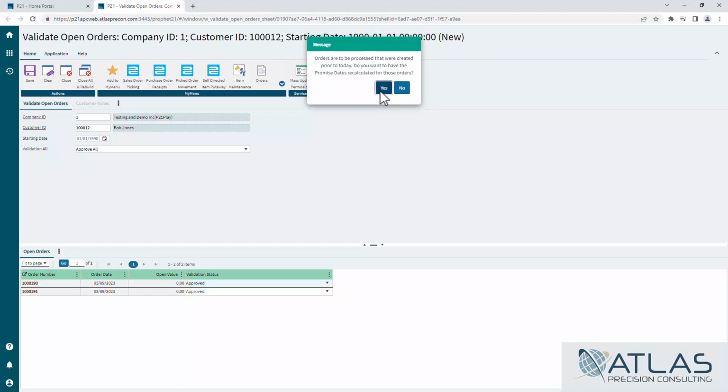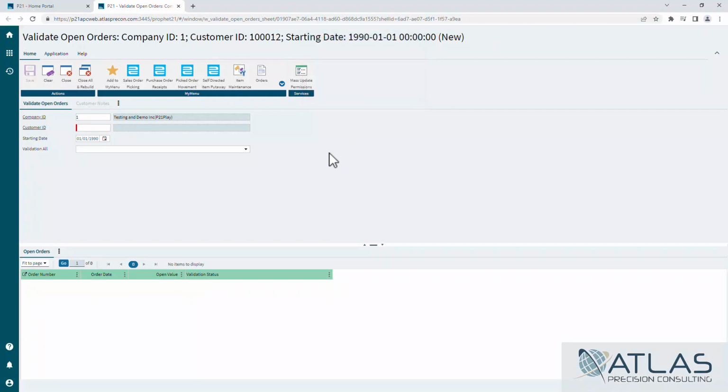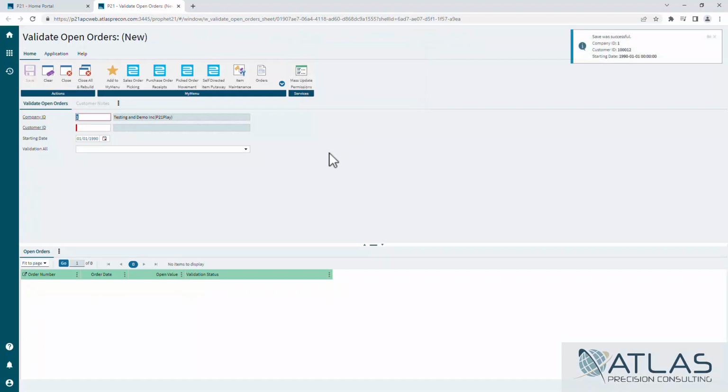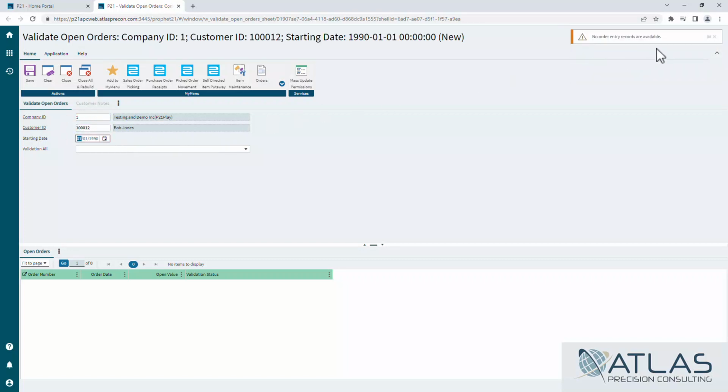Again, just another warning. Since this is from before today's date, you have to recalculate the promise date, because obviously these orders that I'm overriding are much older, so that promise date's not going to be a valid promise date. After that, you'll see the save was successful. If we come in here and pull in the same customer number again, you'll see a pop-up here that there are no records to be overridden.